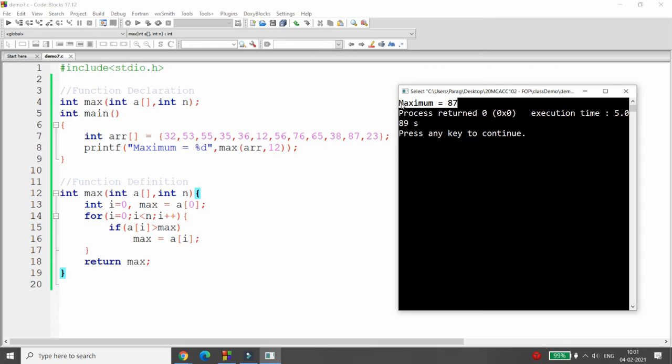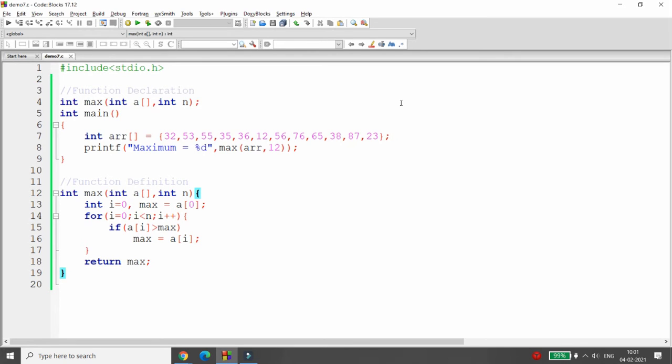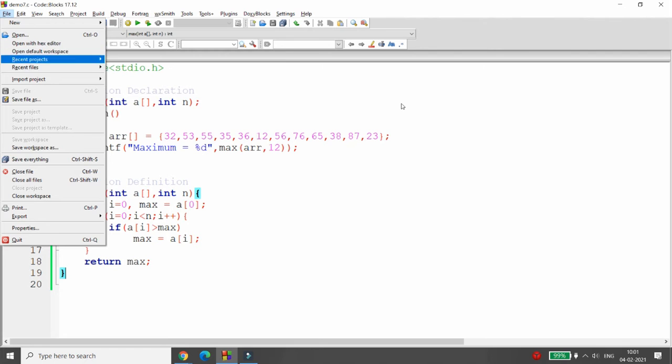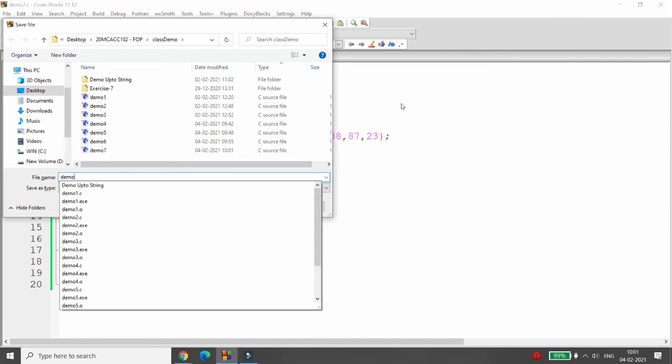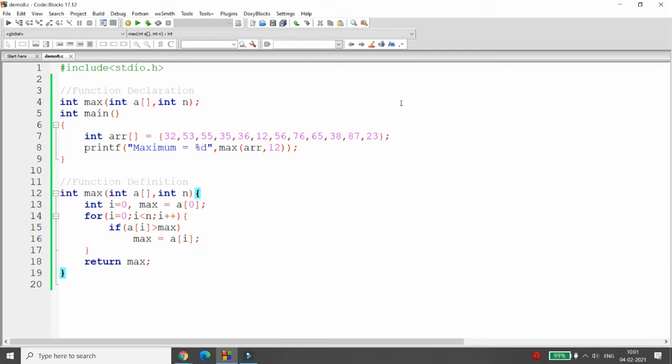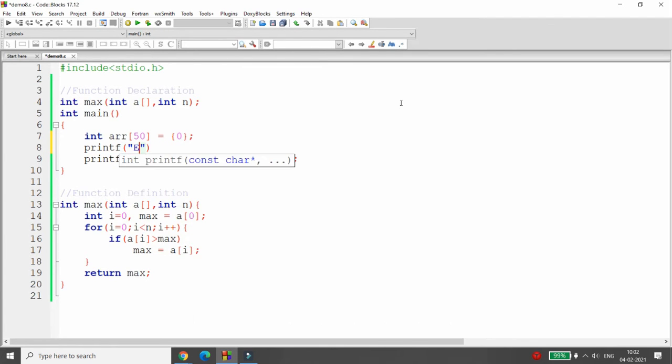Now people say, sir, I don't want to fix the elements. Can I declare n elements here? Yes, of course. How? You can save this particular program, save as, and here you can write demo 8. Now I want to enhance the code. I want an array of 50, with the elements initialized with 0. Now I want to ask the user, printf, enter how many numbers you want, right?